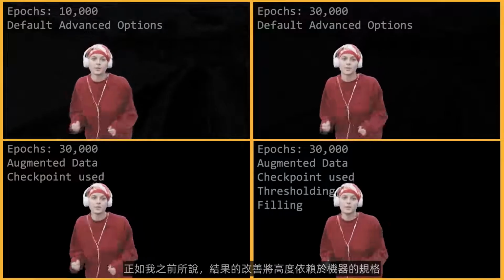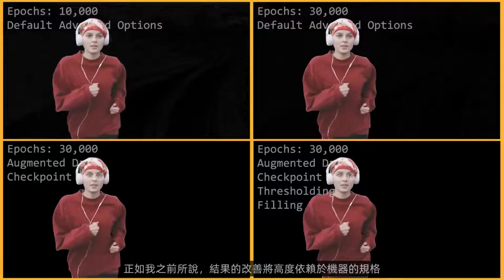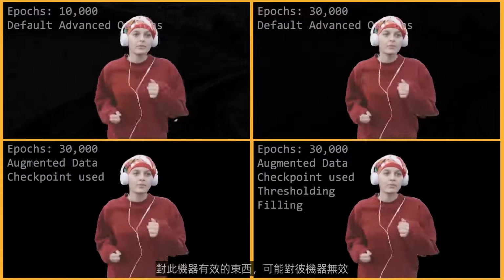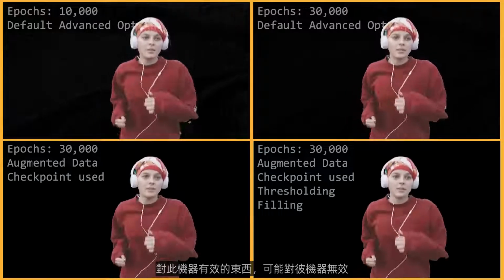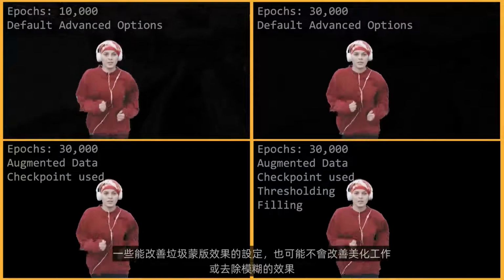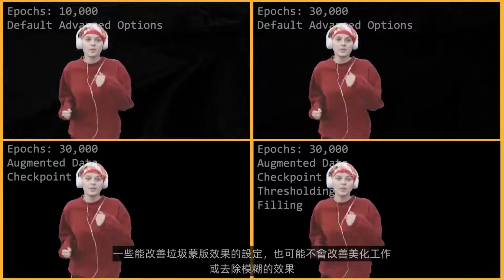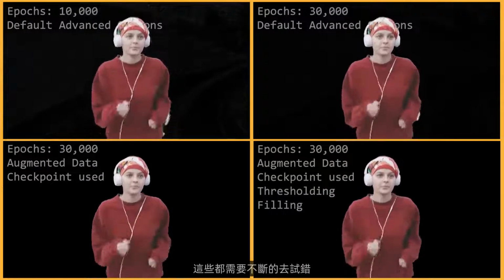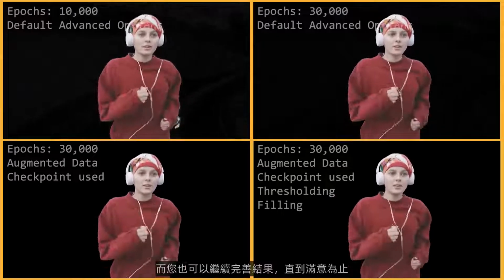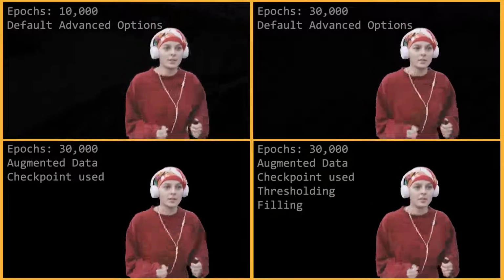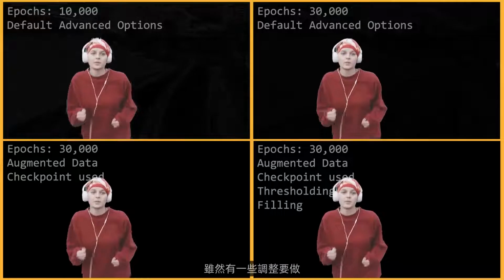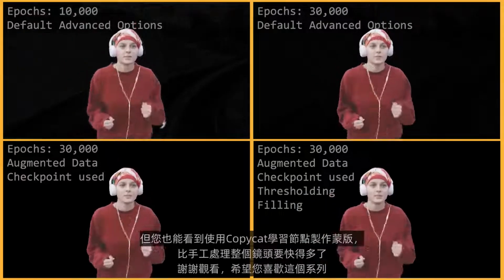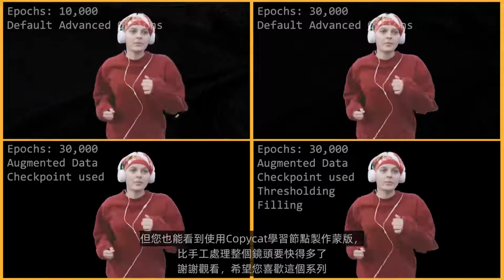As I said before, improving your results will depend highly on your machine specification and the task that you're attempting to carry out. Something that works for my machine may not be effective for yours, and something that improves a garbage mat result may not improve the result of beauty work or deblurring, so it will take some trial and error. And you can continue to refine your result until you're happy. Although there is some tweaking to be done, you can see how much quicker it's been to create a mat using CopyCat than it would have been to manually roto this whole shot.